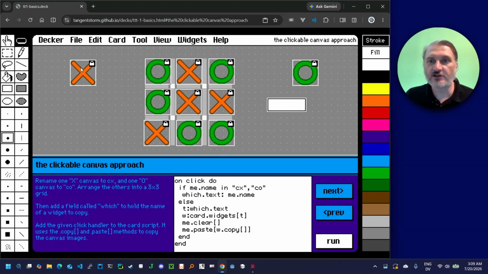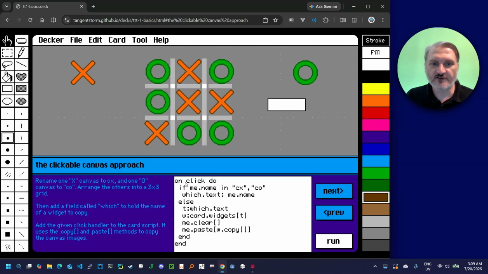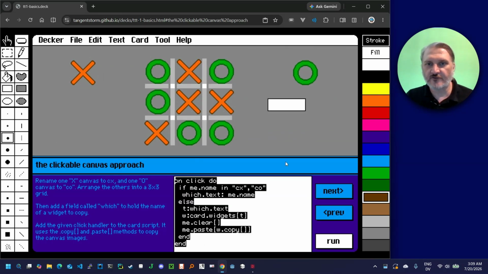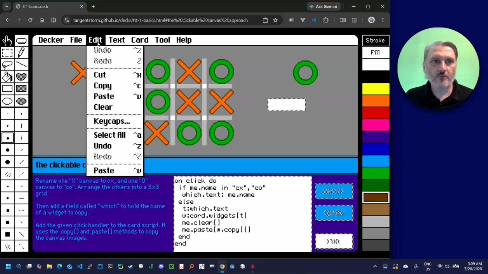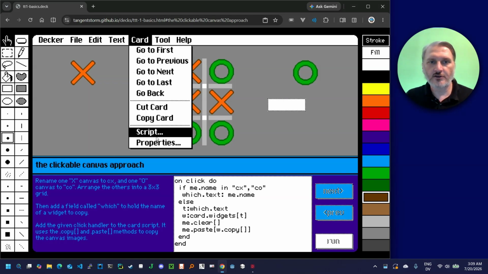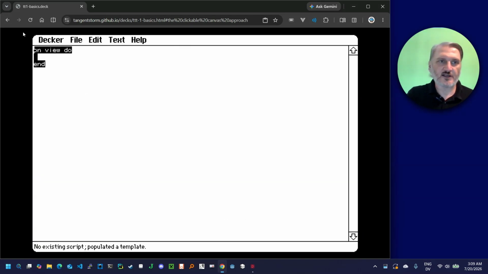So until we click on one of these, you're going to see that just clicking on it is not going to find a widget. And so when it tries to paste, it's going to go empty. So all we have to do to clear these out is just use an empty string for the which here. All right. So I hit Control C to copy that. And then we're going to go to card script, and we're just going to paste that in there.